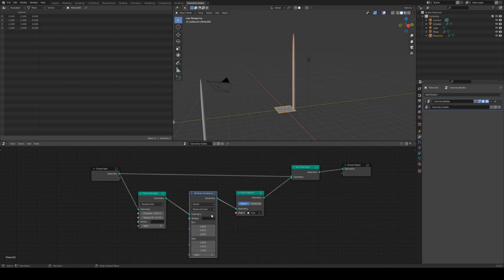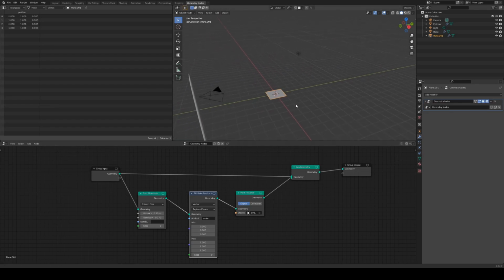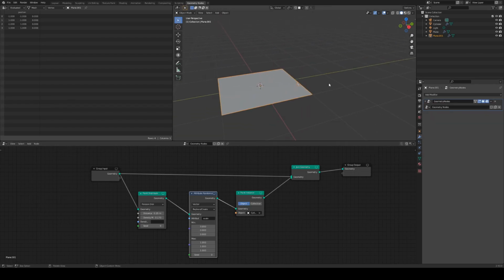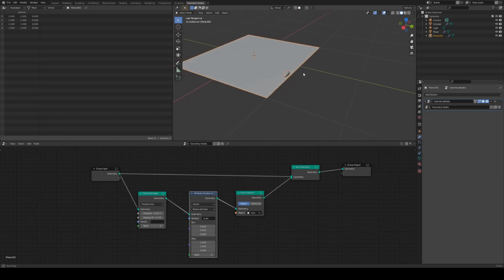And right here where it says attribute, in this box, if we type in scale, we'll be able to access the scale property of this object. So this is like a built-in attribute for Blender. And you can see right now it just kind of shrunk it down. So it's picking a random value in x, y, and z, and scaling it down to that. So we don't want that.